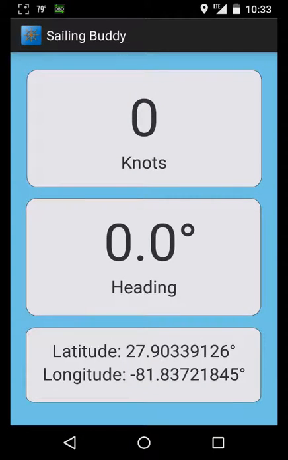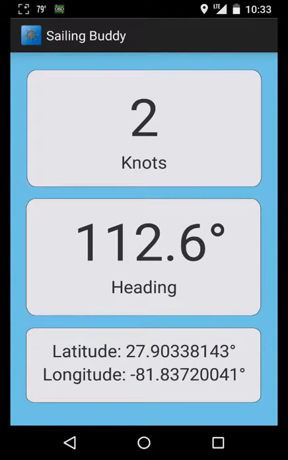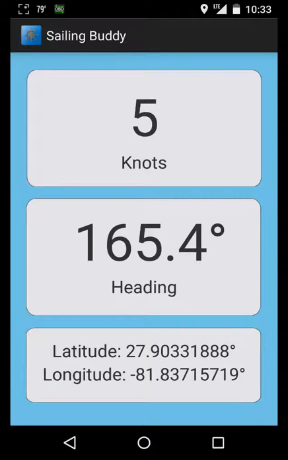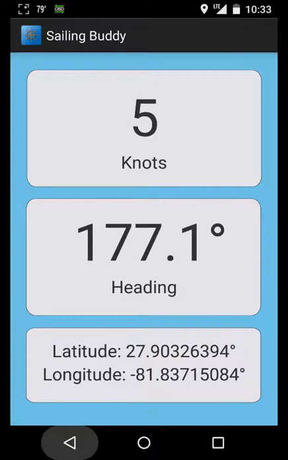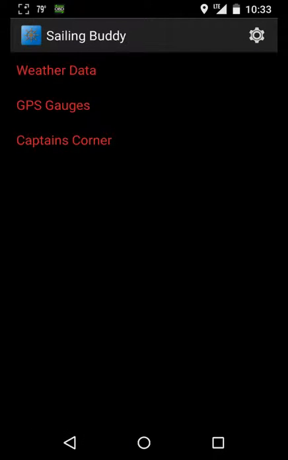The GPS gauges use the device's GPS sensor to calculate both speed and heading, in addition to latitude and longitude. Settings for these include English and metric for the measurements, as well as for the speed measurements for the GPS sensor, and a color mode for day and night settings.